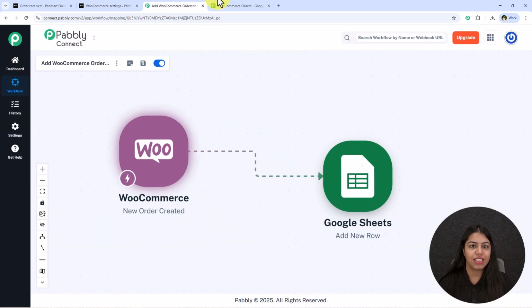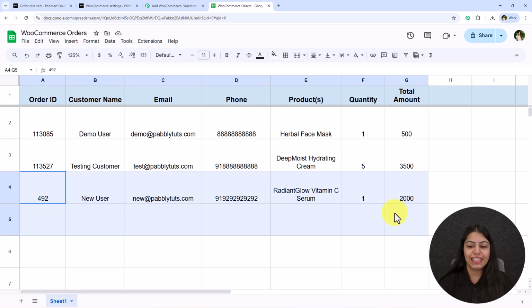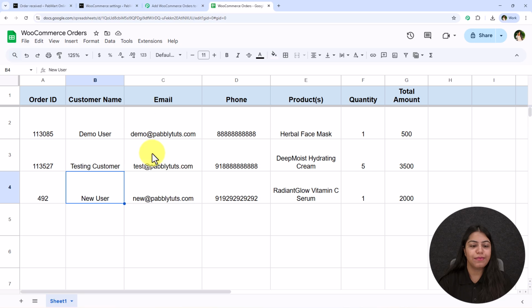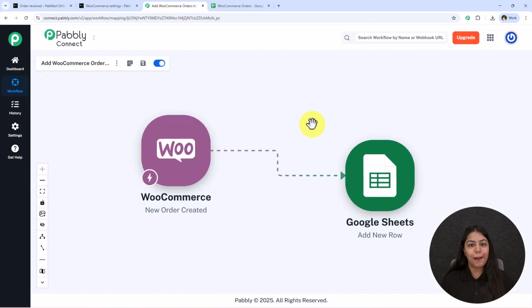in our Google Sheets. So let's open our Google Sheets, and you can see the details have been added, be it the order ID, which was the order number, and you can verify it is exactly the same 492 right over here. You're going to see the customer name, the email address, the phone number, the product, the quantity, and the total amount. And with this, we have successfully completed this workflow.